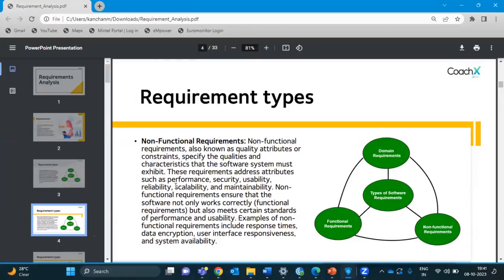So tomorrow, even if I have 4 or 5 databases, my code should be able to add more databases. Yeah. So with changing time, the code should be scalable. And maintainability, meaning the code or maybe the software should be easier to maintain. Non-functional requirements ensure that the software not only works correctly but also meets certain standards of performance and usability.